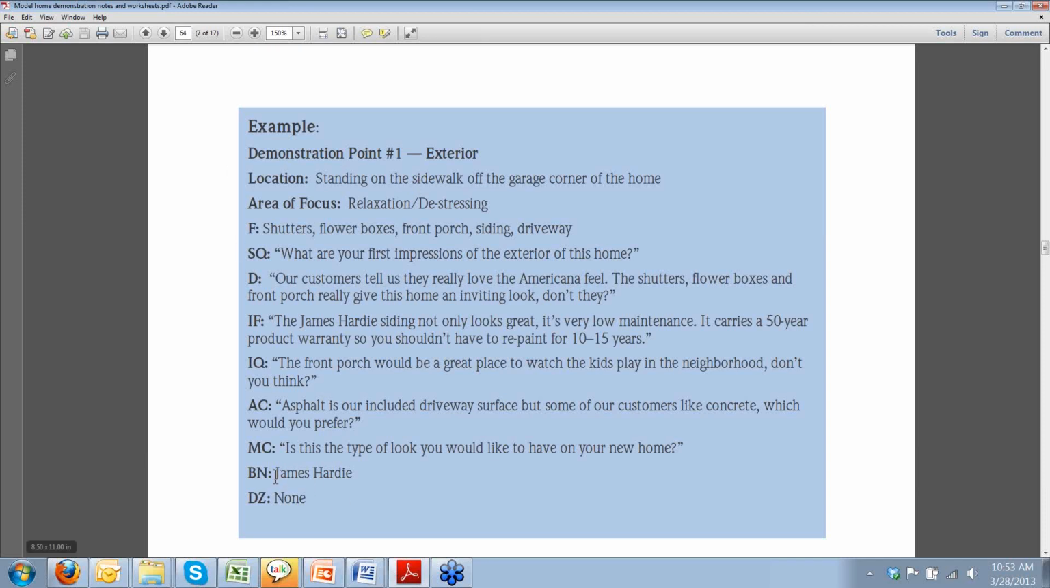So what I've done is I have used James Hardie, which a lot of people have heard of, as my brand name, and I have no discovery zones because I'm standing out in the front yard. So there's nothing for me to do there. So as you can see, each demonstration point will not necessarily have all of these things included.